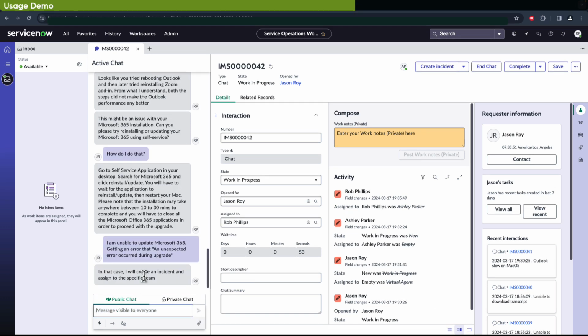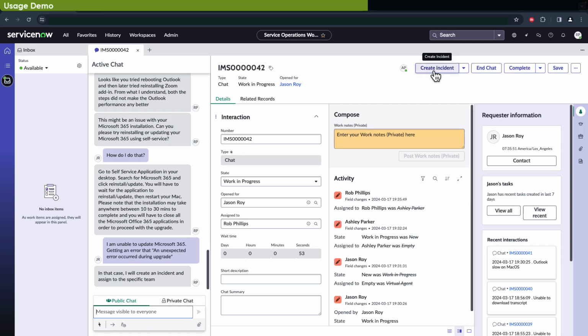Rob knows that something similar has happened with a couple of other users. So Rob goes ahead and creates an incident ticket and assigns it to another team member to resolve the patch upgrade of the Mac OS, which will eventually resolve the Microsoft 365 issue. So here the option is for Rob to create an incident.